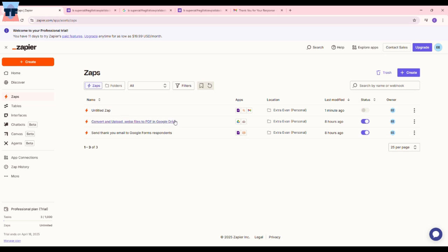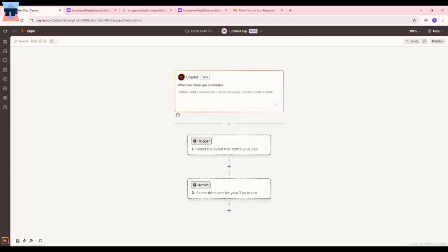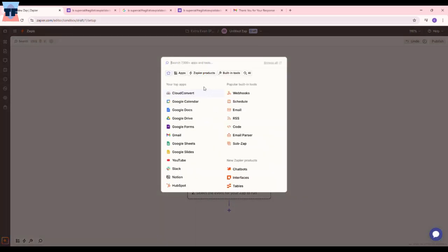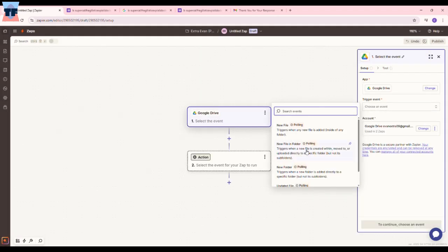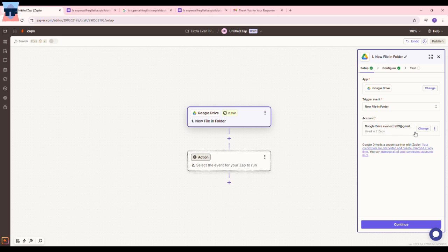So as with our previous example, the first step is to define the trigger. In this case, the app is Google Drive. And the specific trigger event we're looking for is new file and folder. You would then need to connect your Google Drive account to Zapier, which is generally a straightforward process involving granting Zapier the necessary permissions. Security is paramount when connecting different applications, and Zapier employs robust security measures to ensure your data is protected throughout this process. You grant specific permissions that allow Zapier to access and interact with your chosen apps in a controlled manner.